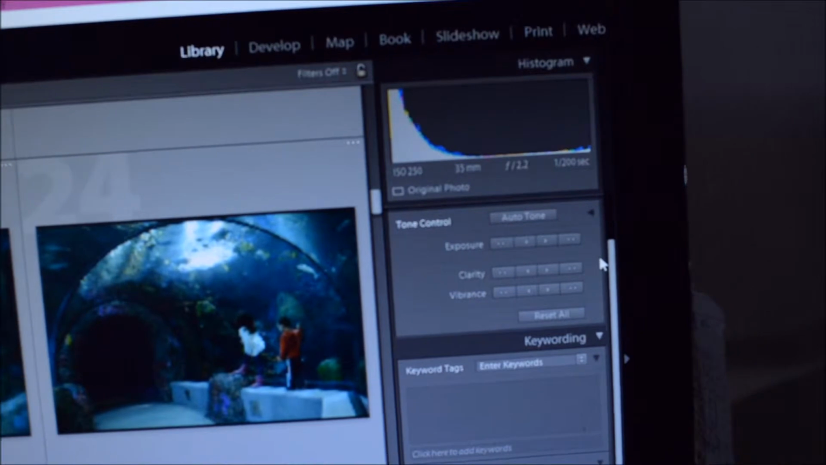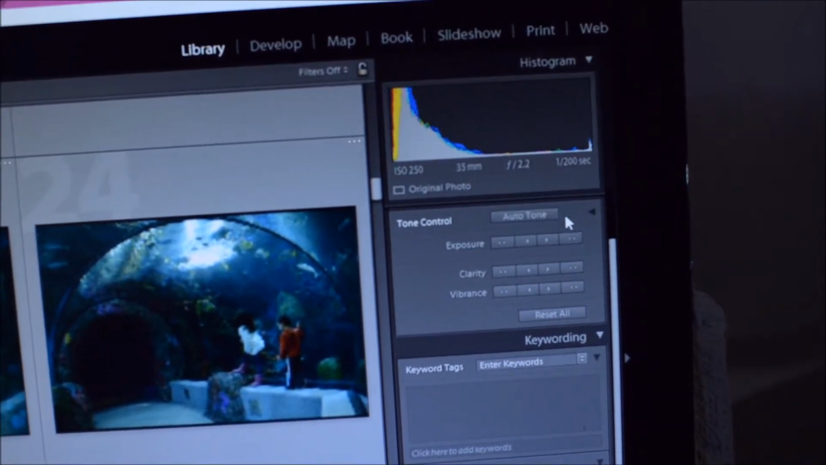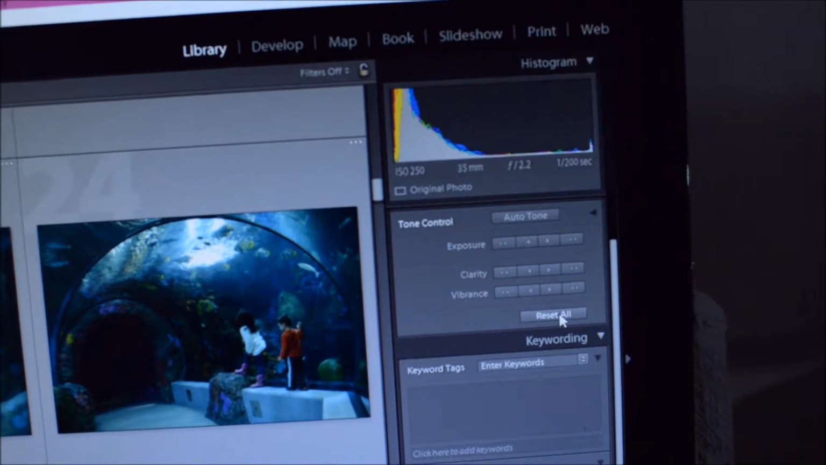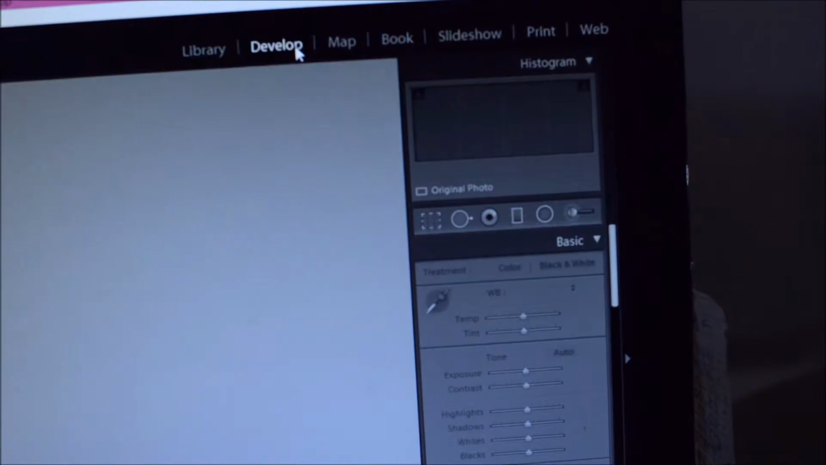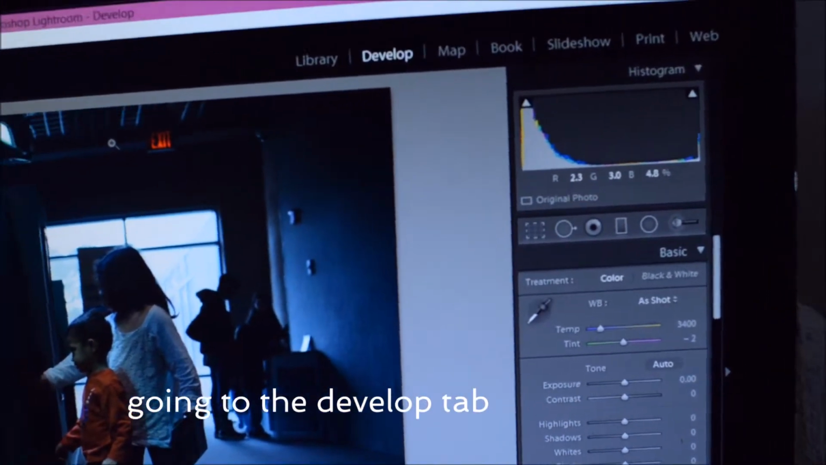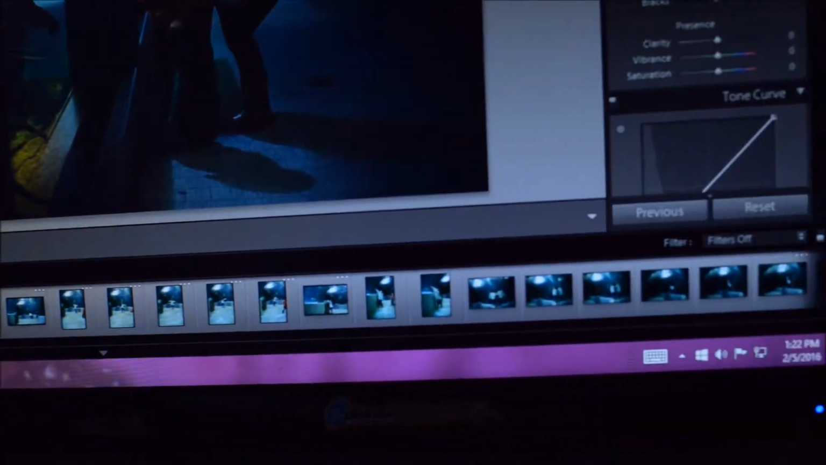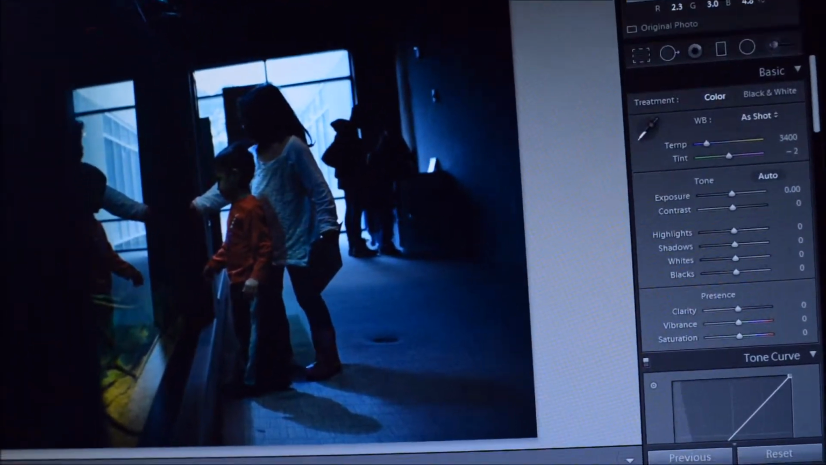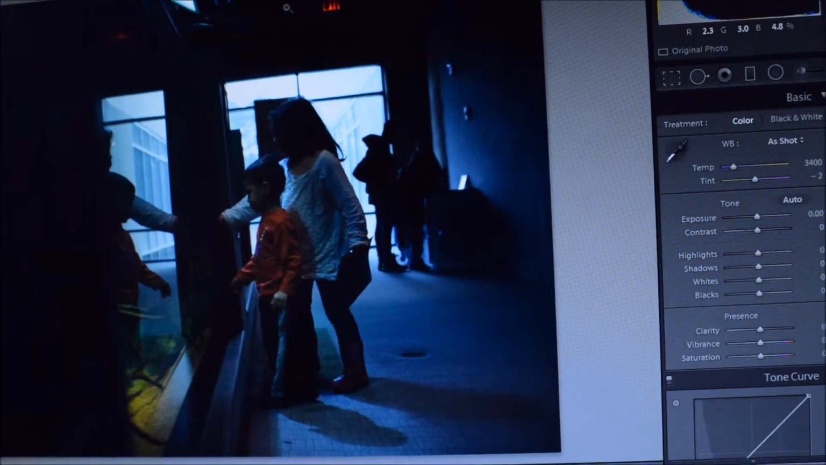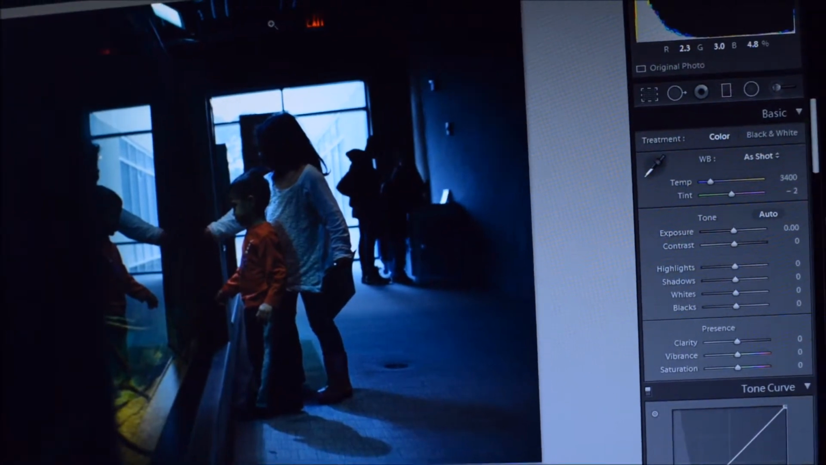The good thing about the library function is the ability to quick edit: exposure, clarity, vibrance. You can also have some kind of auto tone set to them. I don't want to do anything with my photos right now. I want to go directly to the Develop tab. So I'm going to push this down a little bit. It has one big photo at the top and all your photos at the bottom. Okay, so I'm going to have this just like this. So you're going to see exactly what I'm doing with each photo.